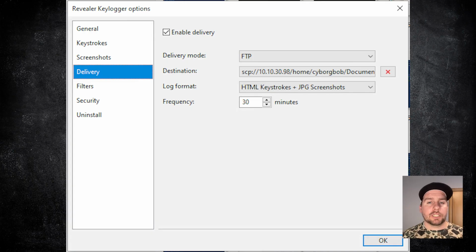Here we have the options that you can choose from for remote delivery. We chose FTP, but there are many more options, such as cloud, that you can choose from. We have also set up our target machine, the protocol to be used, and what we want delivered, both the keystrokes and the screenshots. These should be delivered every 30 minutes.